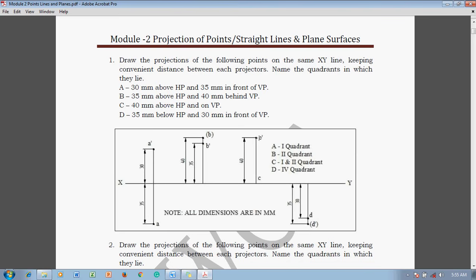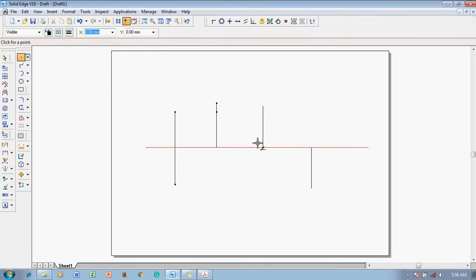Then the third one, C dash is here and C will be here, which is not displayed here, what we are going to display now, and then D dash and D will be here. Now let me show you how to do the same thing. At the end point of this line, locate a point. At the end point of the bottom, locate a point, and then one point is point on element over here and the end point. Now these are the projectors which we have to position.